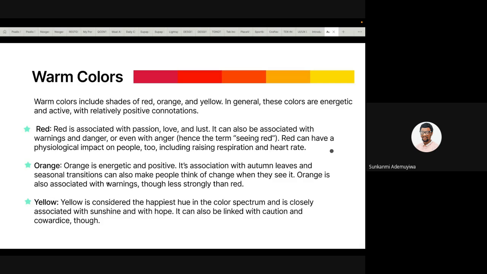So then, yes, orange, we have a lot of brands like Jumia, as I mentioned, that are energetic and positive. Most of the soft drinks like using orange a lot, because orange communicates energy and refreshment. When you see Fanta, before they even give it to you to drink, you're already salivating, looking at it, and it's like you should just take it from the bottle and start drinking.